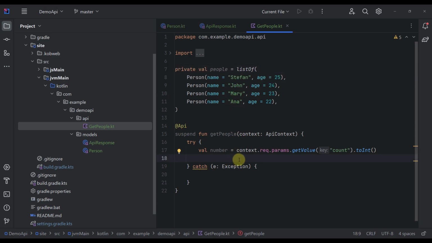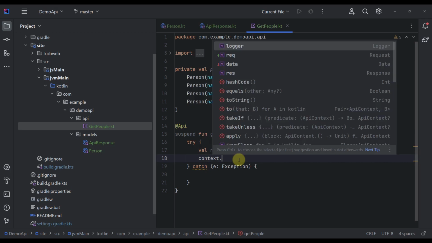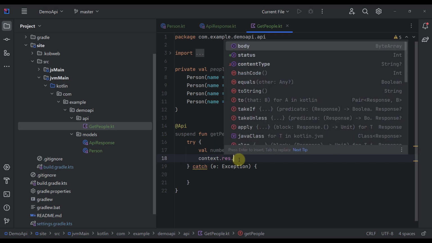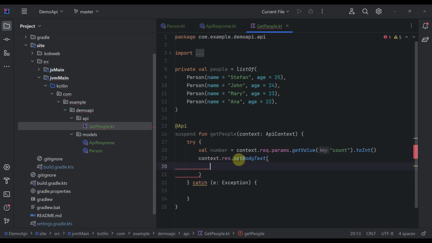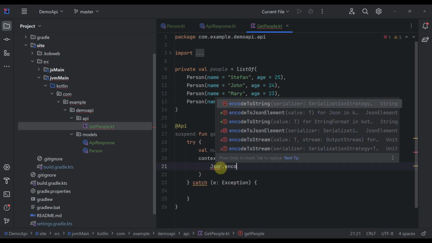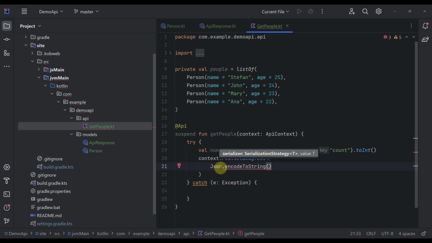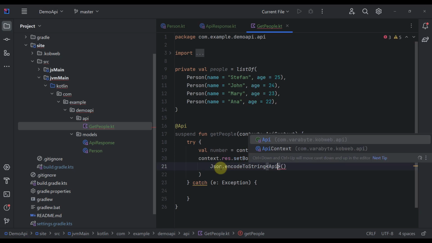And here what we're going to do, we're going to also call this a context and actually use this response property right now in order to send a response. So let's call res and the type setBodyText. Now as a body text we need to actually serialize the data that we want to send back to our users. So in this case, I'm going to call a JSON, then encodeToString, because we want to encode this data into a string so that we can actually send it back as a JSON in our response. So encodeToString. The type here will be an ApiResponse.